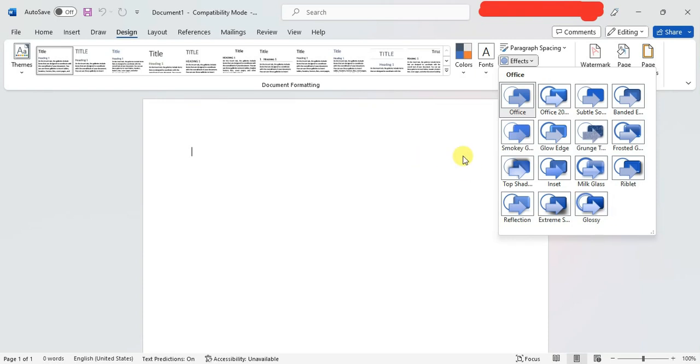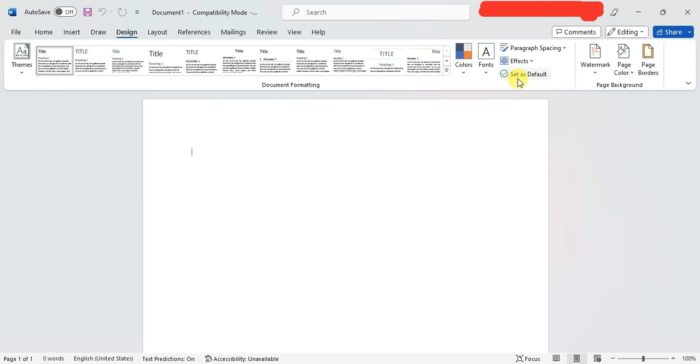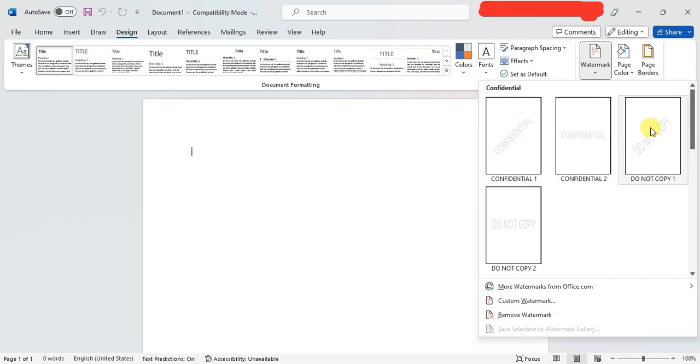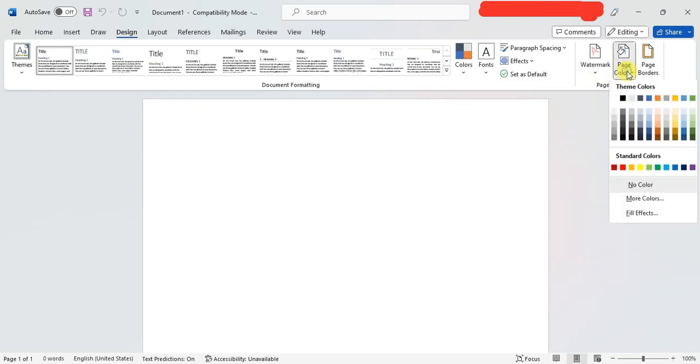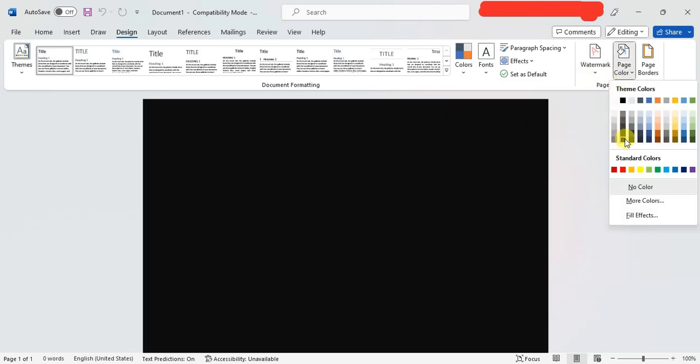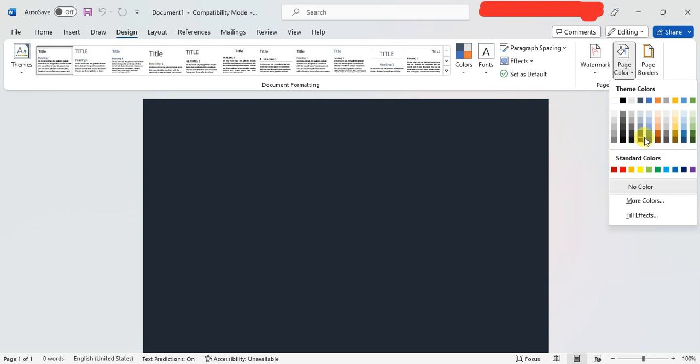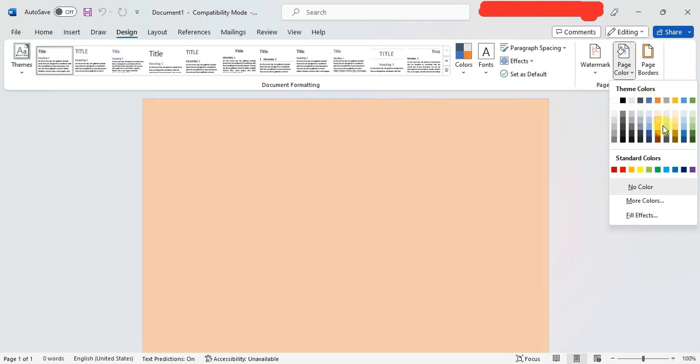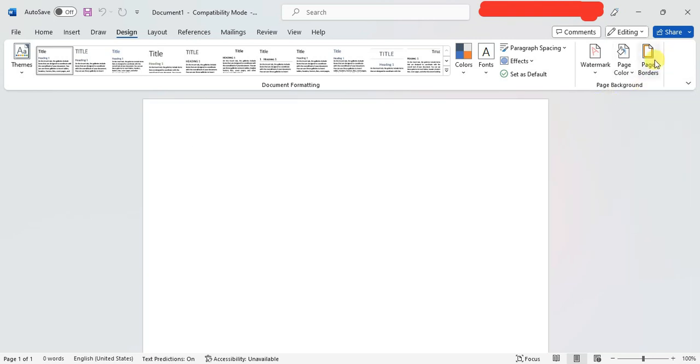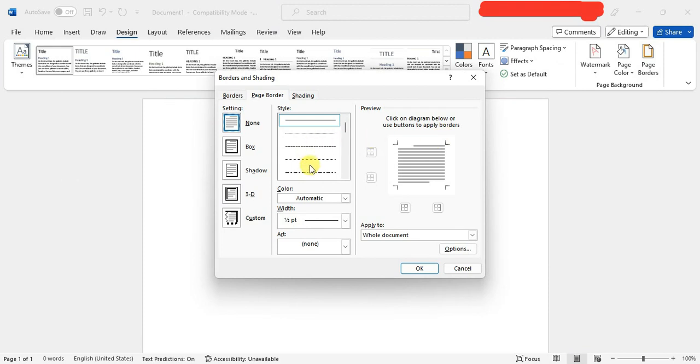Set as default. Use the current look for all new documents. Watermark drop-down. The drop-down contains the commands: Custom Watermark, remove watermark and save selection to Watermark Gallery. Page Color drop-down lets you change the background color of the page. Displays the full theme color palette. Page Borders displays the border and shading dialog box. Now I will show you how to use these tools.